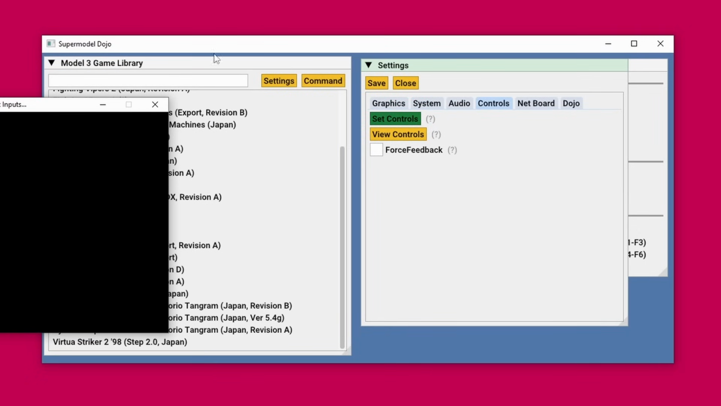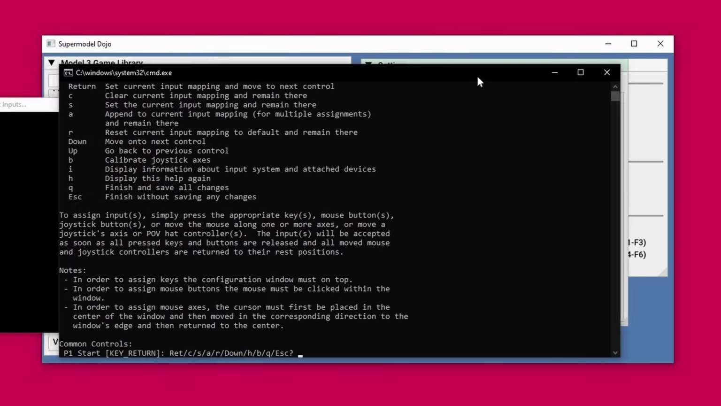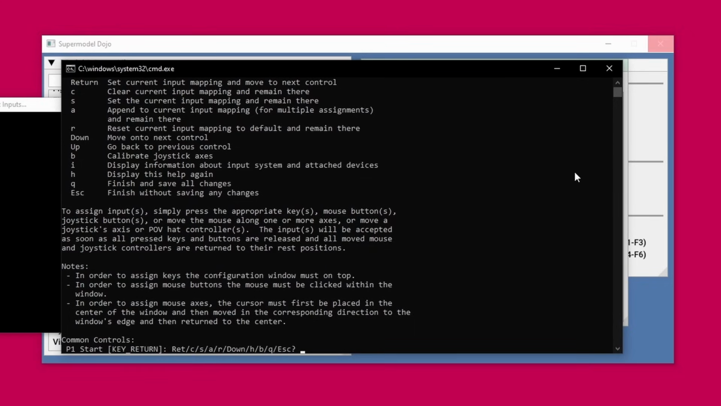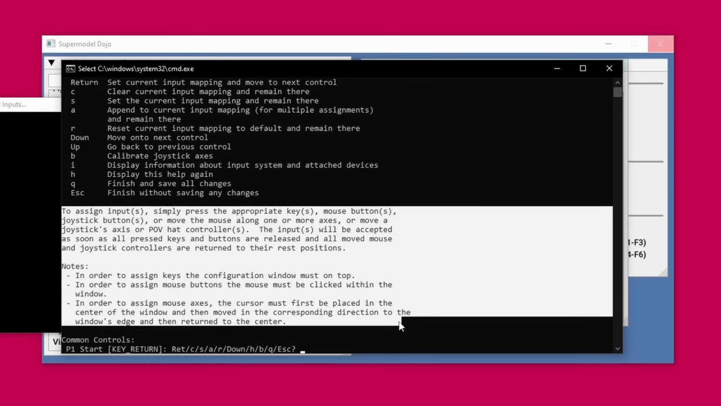Now if you hit set controls, this is where Supermodel can be a little bit difficult for people. Go through this menu, pay attention, go ahead and bind the controls to whatever you want if you want to change them, and if you screw up, the good thing is you can just run it again. That's always important to know, because I feel like this gets people more than anybody else. There's also directions in the command line window, so definitely make sure you're paying attention when you're doing something like this so you don't make a mistake and have to go back and do it again.